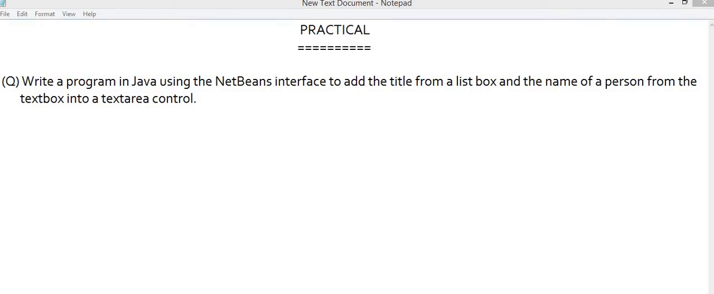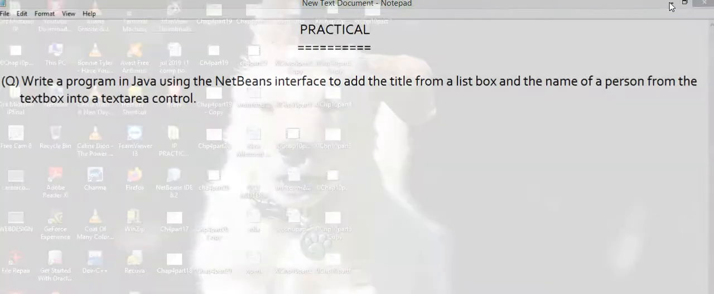Good morning students. Today I am going to show you a program in Java practically using the NetBeans interface to add the title of a person from a listbox control and the name of the person from a text box control into a third control known as the text area control. Now I shall show you the step-by-step procedure for doing that. But before that, let me first minimize the notepad window.